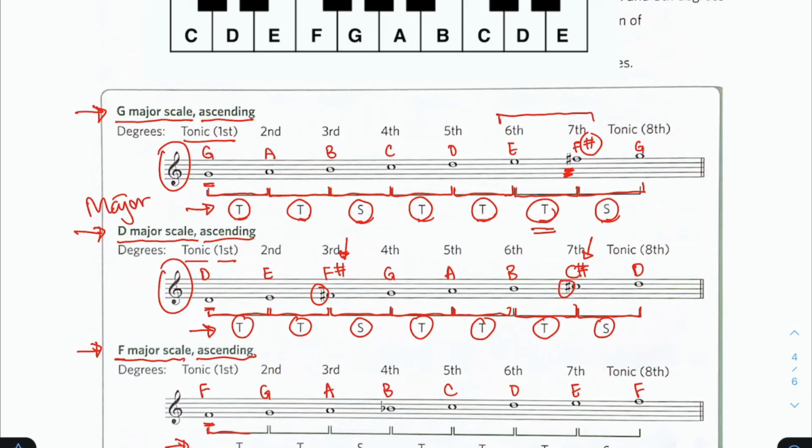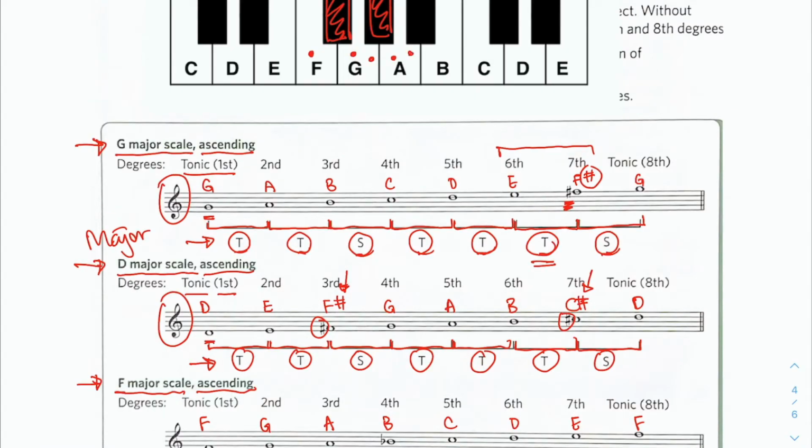The distance between F and G, this is F and this is G. There's a black key in between them, so they are a tone apart. Then from G going to A, again this is G, this is A, there's also a black key in between them, so it's a tone apart. Then from A going to B, this is A and this is B, there's also a black key in between them. So the distance between A and B is 2 semitones, but we want it to be a semitone instead of a tone. So what we can do is to shorten the distance.